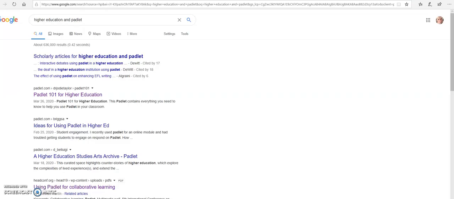There's lots of resources out there on how to use Padlets in higher education. There's one Padlet 101 for higher education, ideas for using Padlet in higher education. But for the most part, you're actually going to be guided by your course content. So for example, if you were teaching a library class on academic integrity, perhaps a good starting point would be to create a Padlet and ask students, what does academic integrity mean to them? And begin the class with a discussion around that.